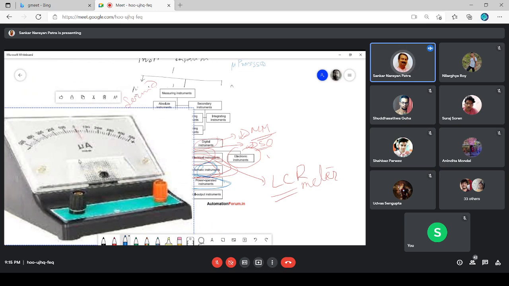Some instruments are used in a bridge where zero actually indicates the output. Get my point? Some instruments are of a similar type where zero is actually the output reading, like the potentiometer. What happens in a potentiometer? We move the jockey and find a particular point where there is no sound, right? Let me show you the potentiometer so you can remember it.